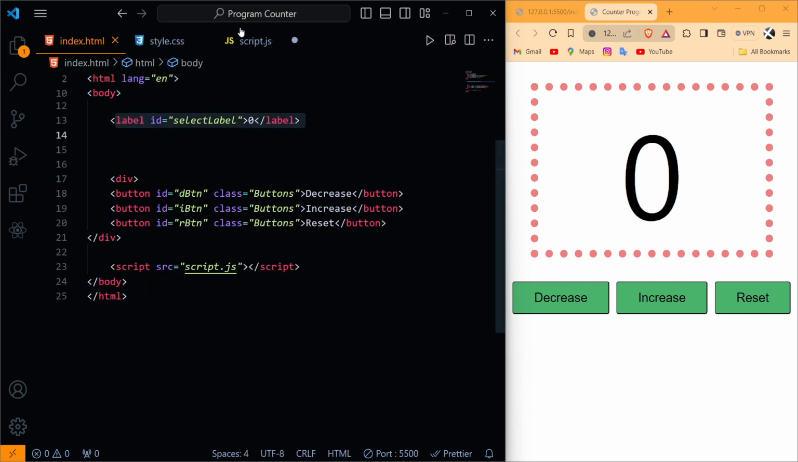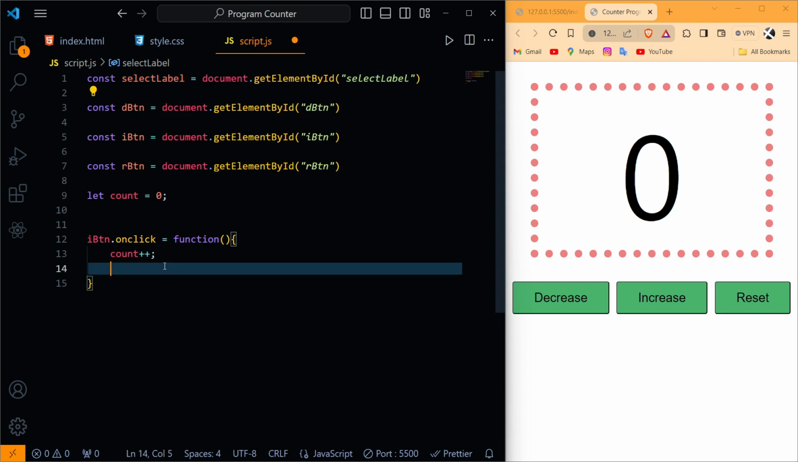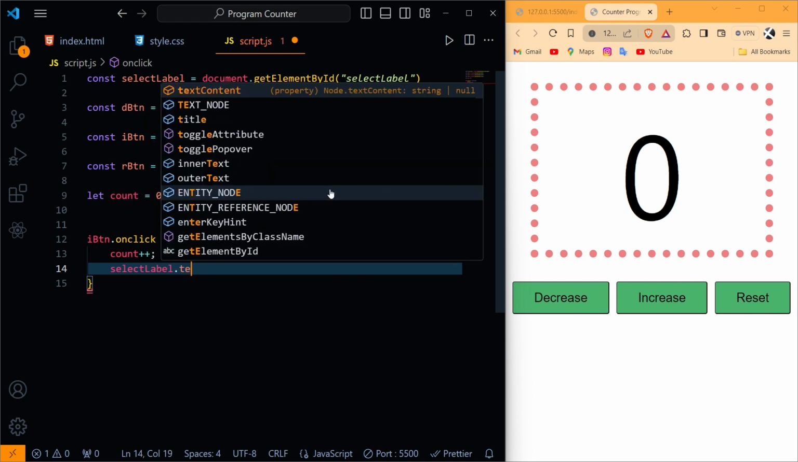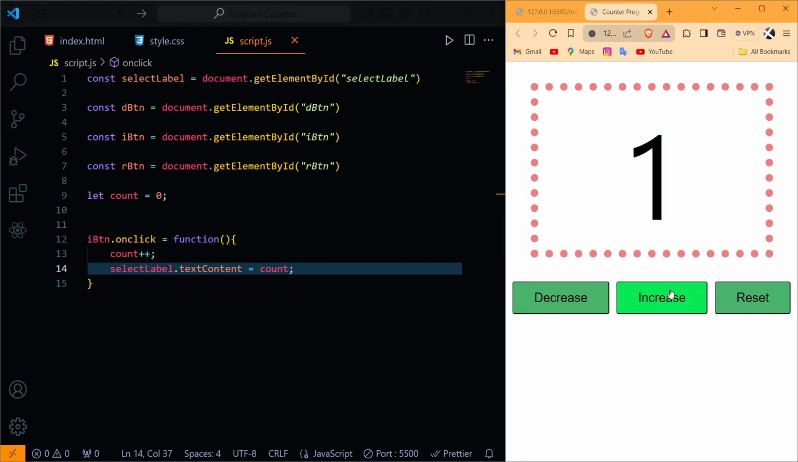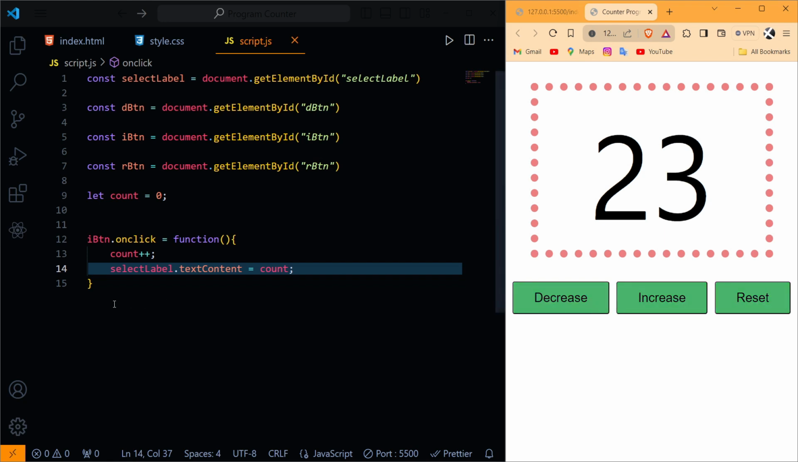Okay, and what will be happening now? What is the class of our label? Select label. After increasing the count, it will increase in the code, but nothing will happen on the screen. So if we want to change our content on the screen, we will select our label and its content, text content. What will it be? Count. Okay, so let's see if it works. You can say that it is working properly. It is just increasing right now, not resetting, not decreasing, because we haven't made another function.